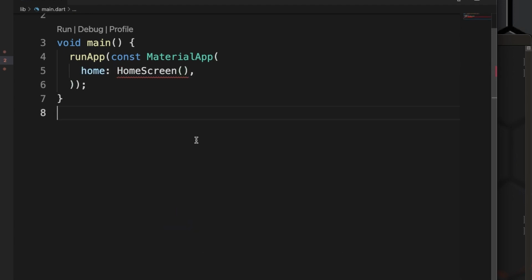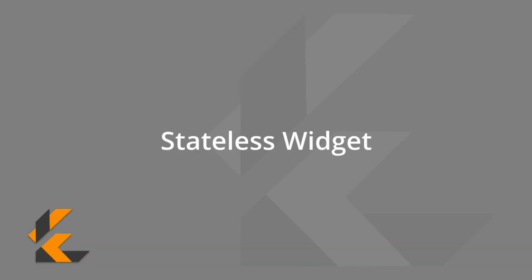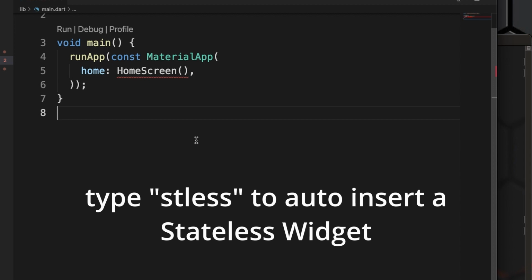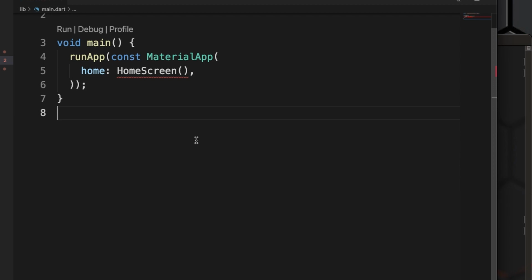Of course, it doesn't work yet. We have to create our home screen now, but this is where it gets a little more complex. We are going to do something somewhat similar to functions called a stateless widget. If you are using Android Studio or Visual Studio Code, you can simply type stless to auto-insert it into your application, then give it the name HomeScreen.